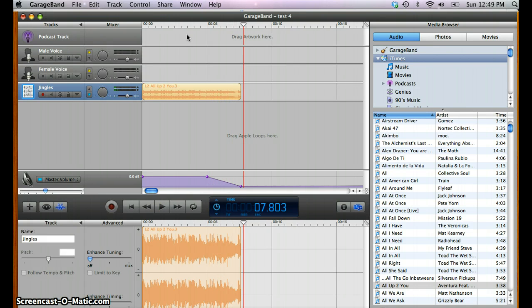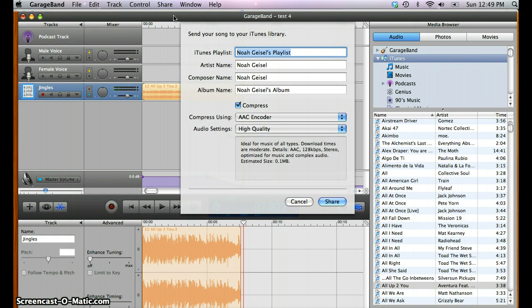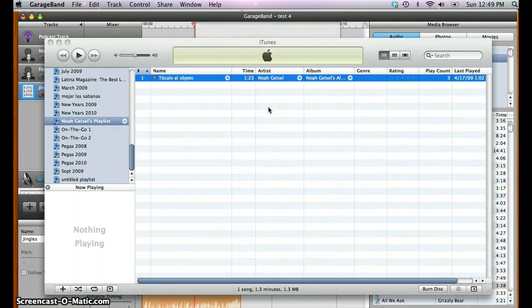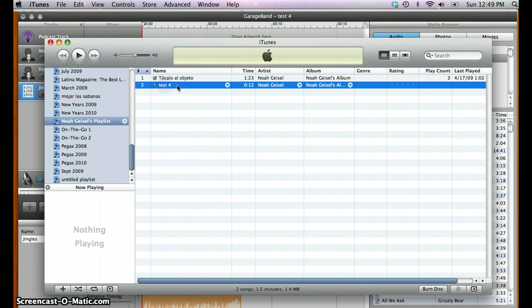At this point, we're just about done in GarageBand, and what we're going to do is send this song over to iTunes. We go up to Share, Send Song to iTunes, and I'm just going to send it to my own little library, and we're going to click Share, and it automatically opens up iTunes and opens up the playlist that you've sent it to as well. And there's our song. And so once it's in there, then at that point you can rename the track, and let's say that this is going to be Maddie's theme song. And now I'm all set to go.